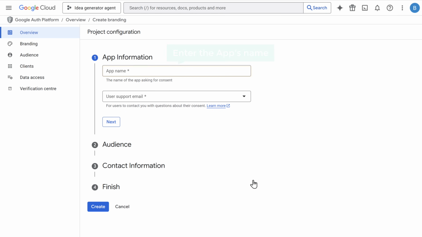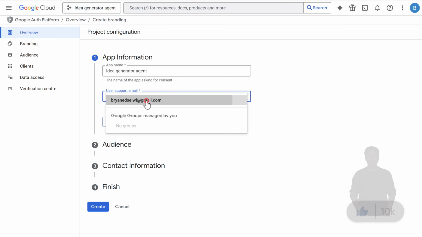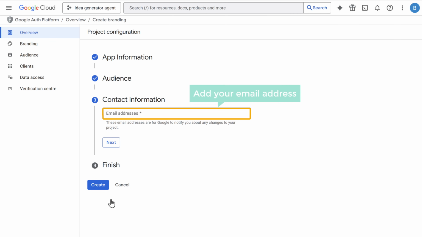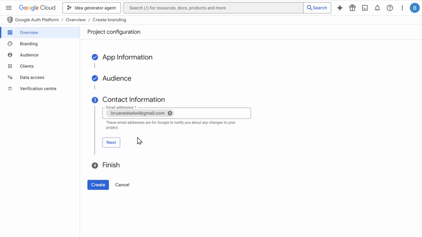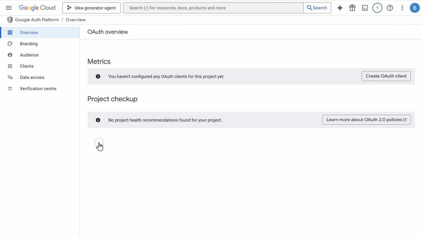Here enter the app's name. Then select your email from the drop-down and click Next. Here select External and click Next. Now here add your email address. Click Next. Check the box to agree to the user data policy. Click Continue and click Create again. Now just click Create OAuth Client.